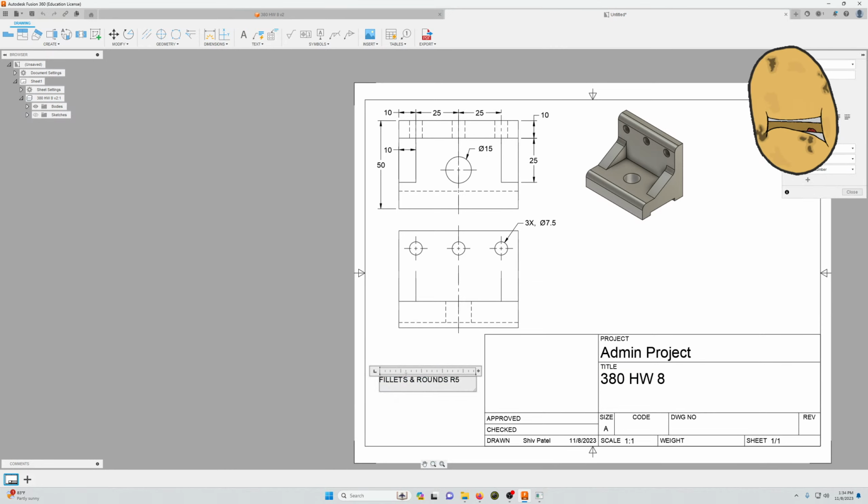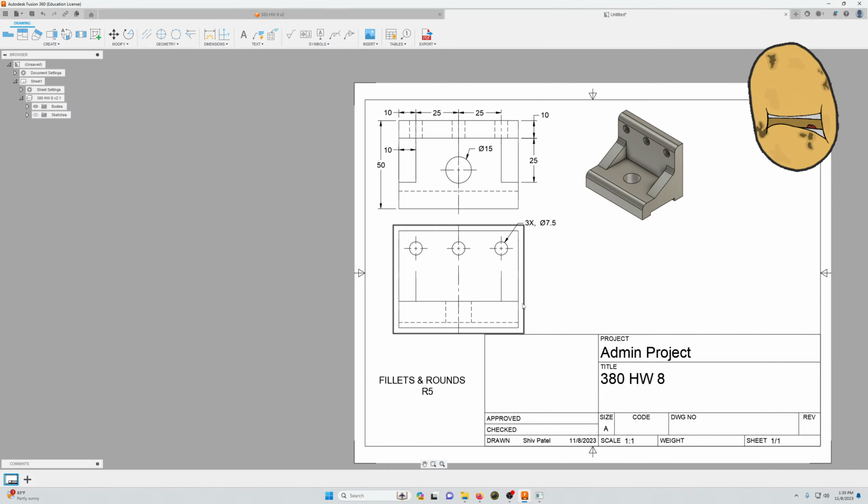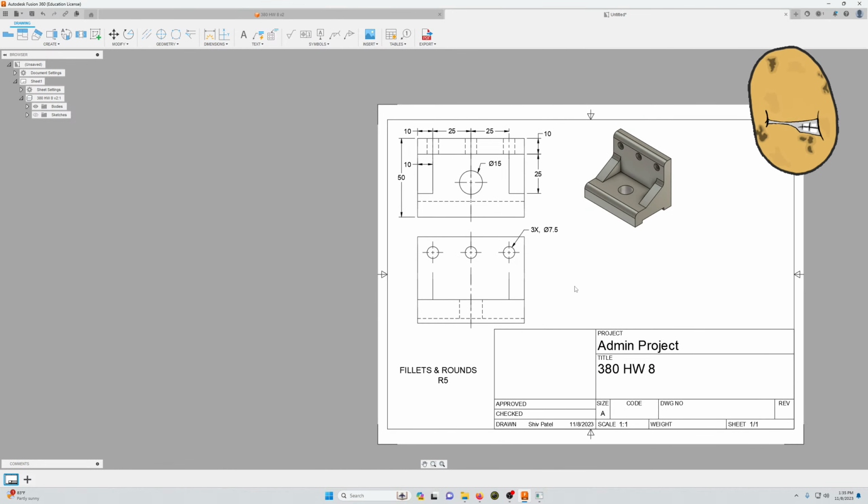Increase the size of this. 5. Actually that works. What I'll just do is I'll just take this. Why did it do that? Weird. Size of that. Do that. This. And then increase this to 15. Cool. So we've shown that all the fillets and rounds are 15 or 5.